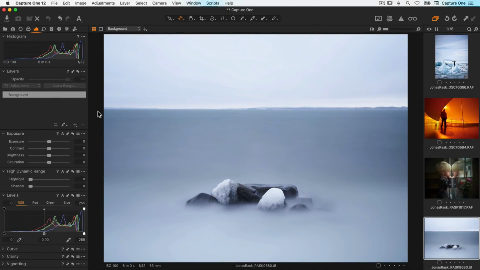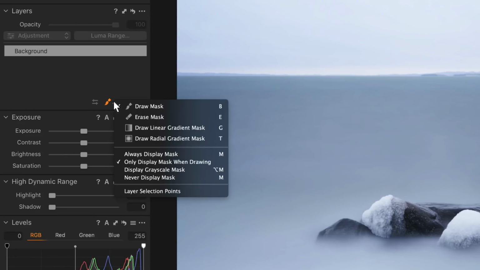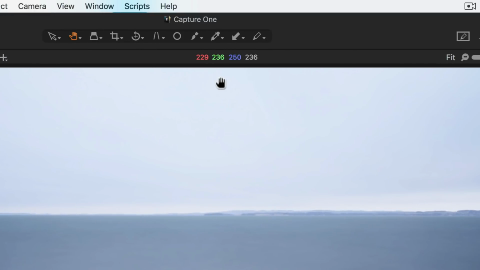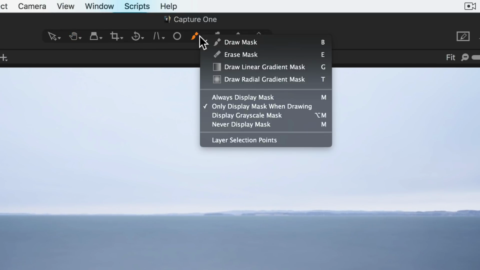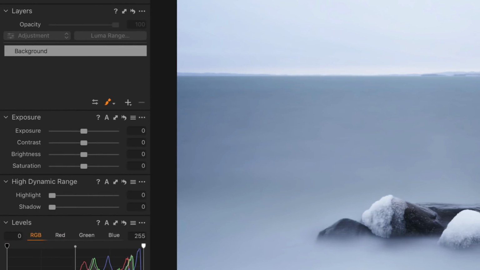In this tutorial, we will go through the radial and gradient masking tools in Capture One. Let's start with the radial mask. The radial mask can be found by long pressing the brush icon within the Layers tool, by long pressing the brush cursor tool in the toolbar, or by using the keyboard shortcut T.